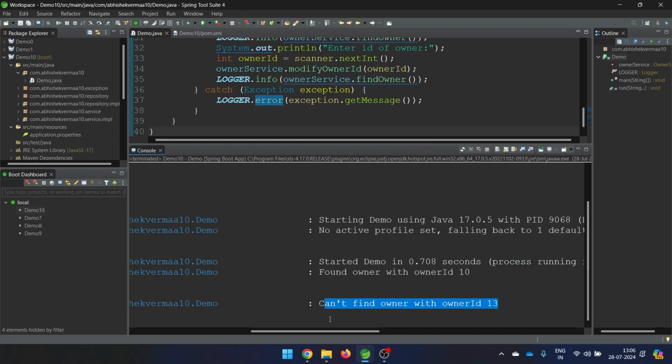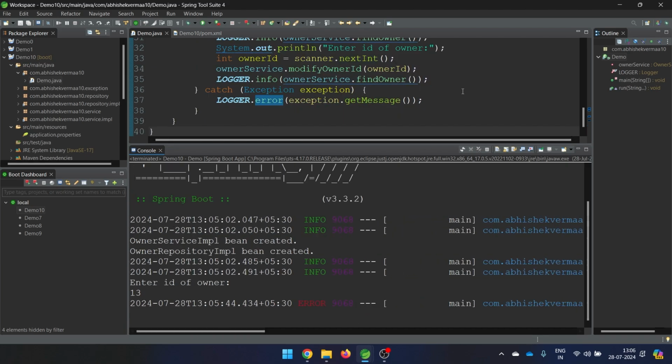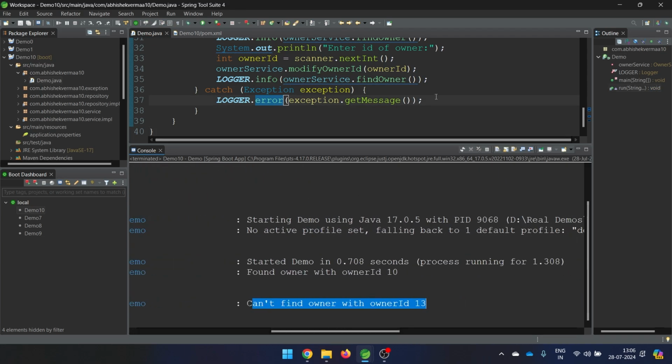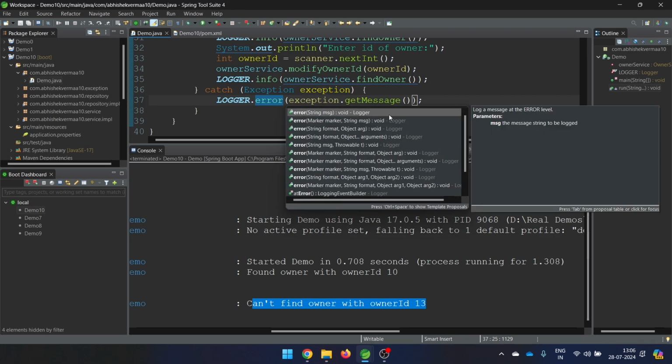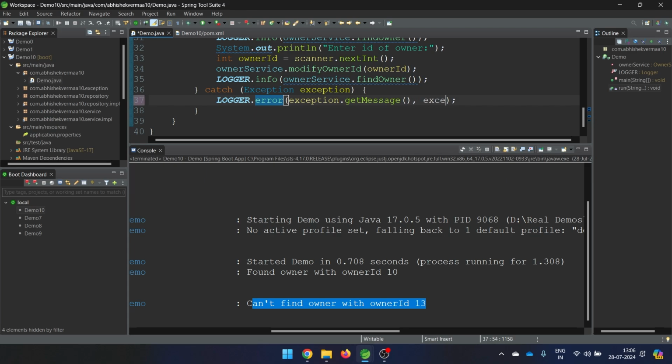Now many times for errors, only the message is not sufficient. You also want to see the complete stack trace. With this error level, you are getting one more option. When we just click here, let me show you something like this. Here we have another option that besides a string, we can also print the complete object itself. So I'm going to print the complete exception here. Now not only the message, but it will show me the complete stack trace in the logs.